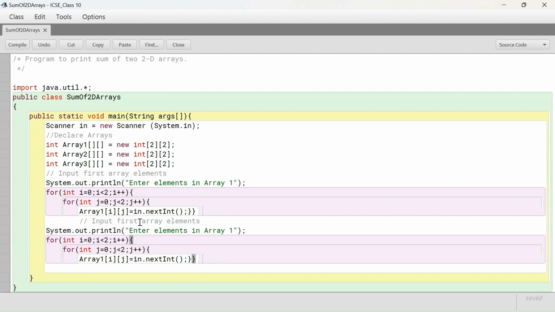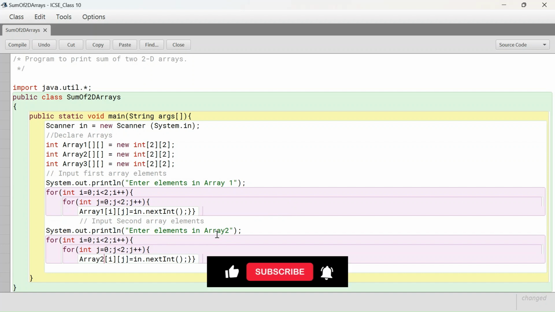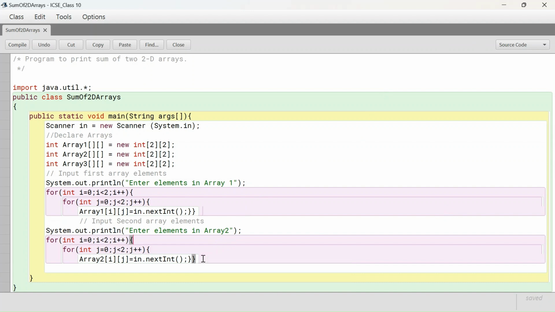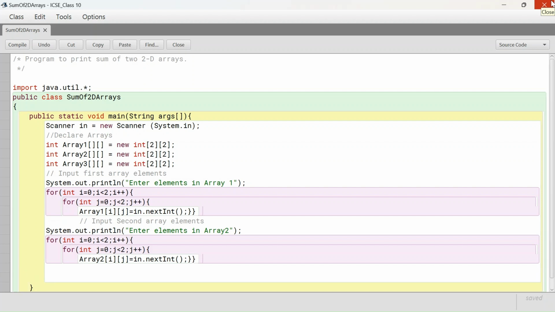So the second input, the second array. Here array 2 we are inputting. Here also, what is the array name? The array name is array 2. The rest is everything the same. Now we have got the 2 inputs. What is next? We have to find the sum.